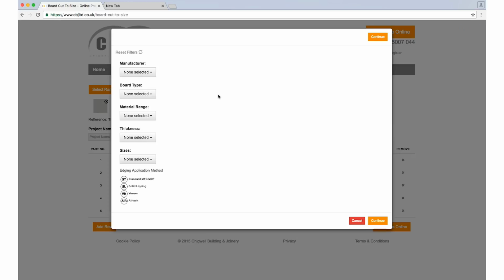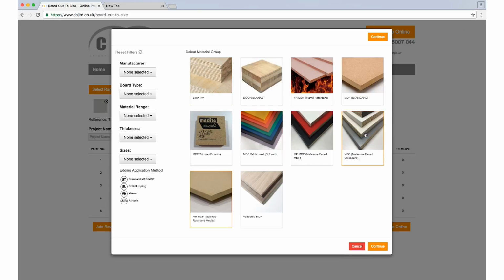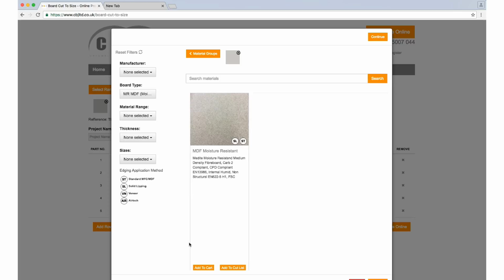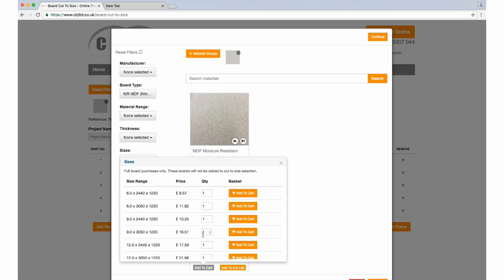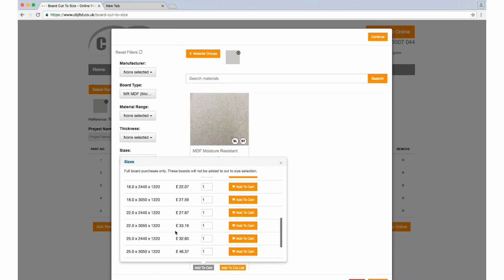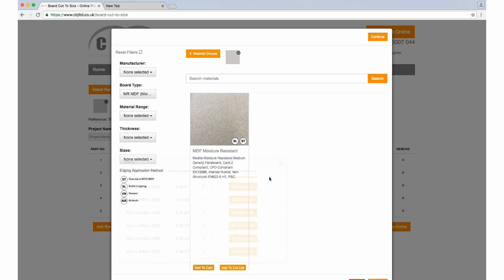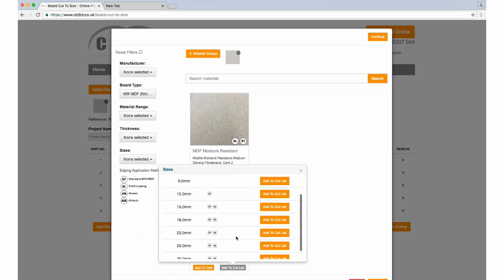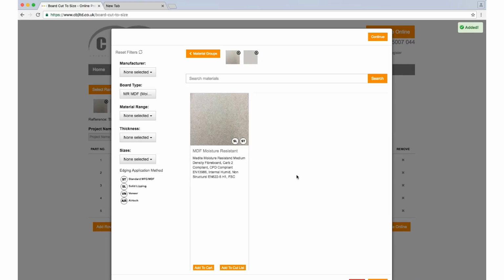Again, we can choose another material. Let's choose MR MDF, which we can show you how to proceed with the spray finishing, etc. There we go. Let's check available sizes, thicknesses, and costs. We've got what we need. I need 22mm MDF, and I may need 3 meters, but we will calculate it for you. Add to cut list, 22mm. Done. It's in my basket.